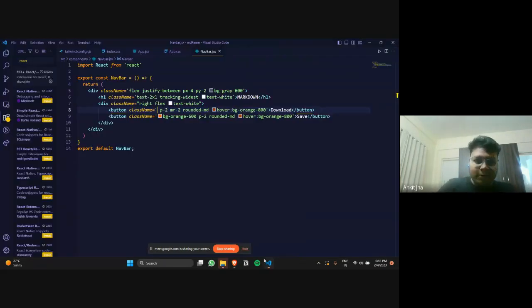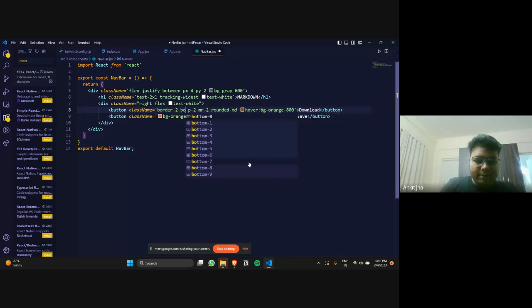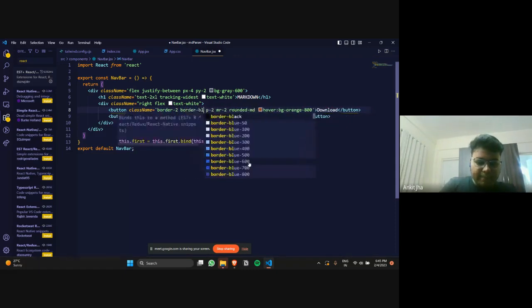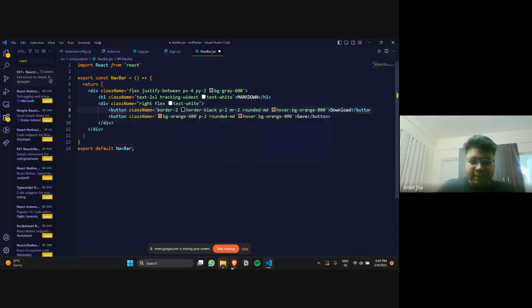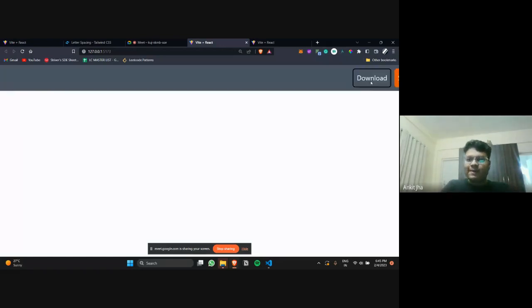So if we keep a border on it, border is a property which borders the element. Border: 1px solid black. Okay. So you can see that it's the border around it. So if we give a background to this download button, then it will take this border space and make it orange. So this is what we are doing.